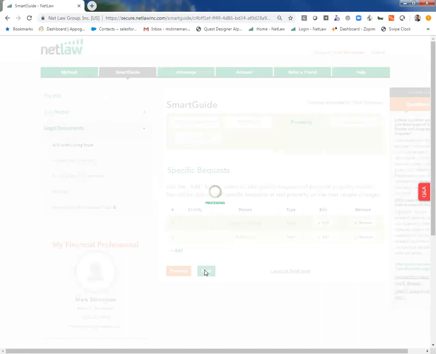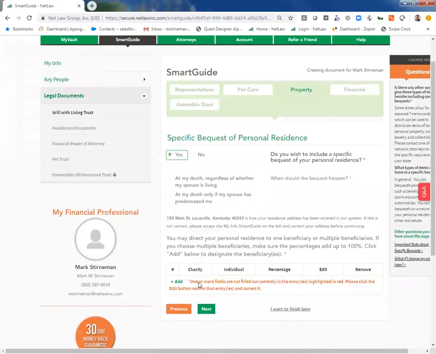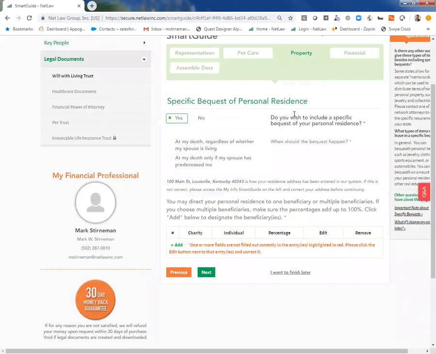And then it'll take us to properties, personal residence. Yes. Do you wish to include a specific bequest of your personal residence? At my death, regardless of whether my spouse is living. At my death, only if my spouse has predeceased me. I'm going to use that one. We'll click add.